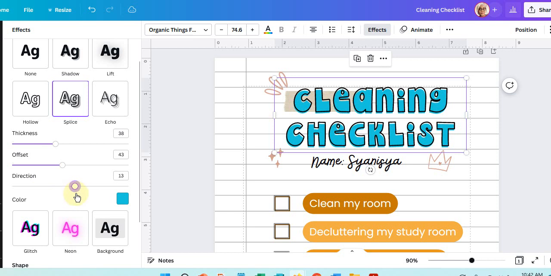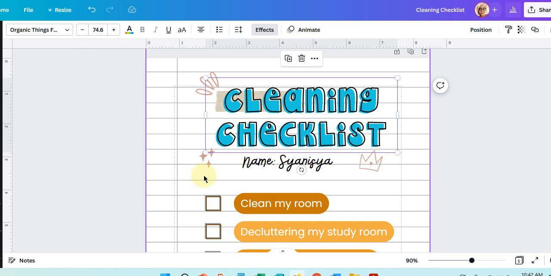So I'm going to offset it. Let's see, I'll do it like that. So you can see a little bit of the white, but not too much. I don't want it to look too busy. Okay, so now we've got the color change.